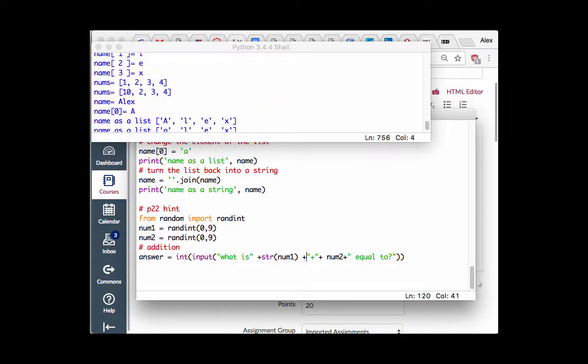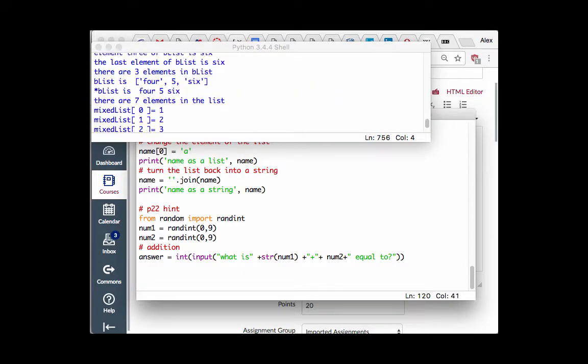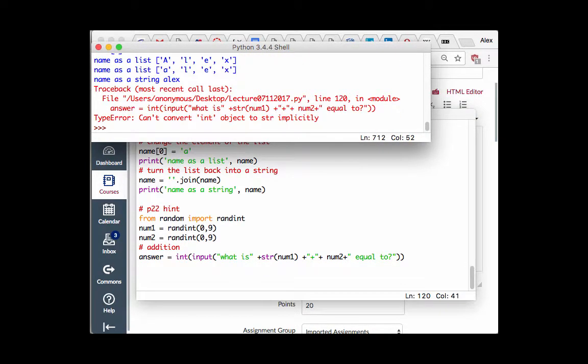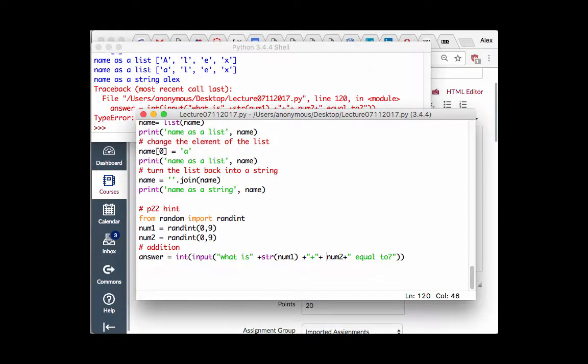Okay, so we got rid of the previous error message, which was input expected at most 1 arguments got 5, but now it's getting a hiccup: you can't add a string and integer implicitly. Okay, well let's be explicit. I'm going to tell it, all right, it's a string. Add 2 strings together, right? It knows how to do that. I run it.